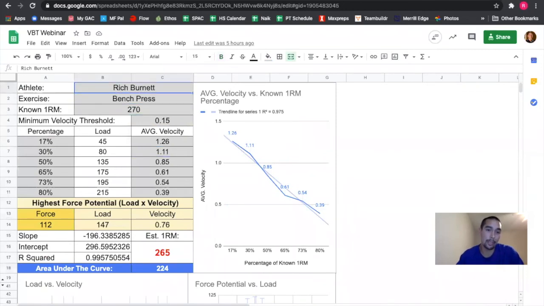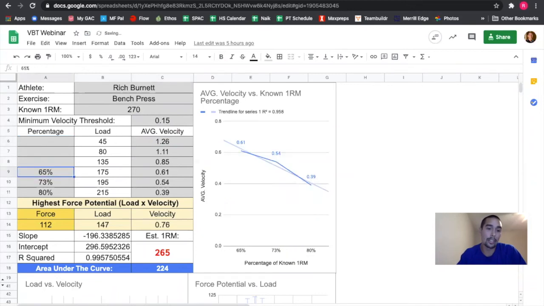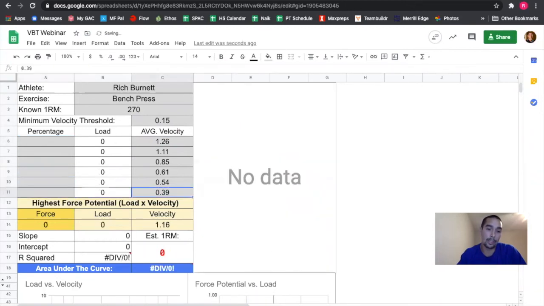Rich, just type in your name, Rich Burnett, what exercise you're doing, what load, and you guys can save a copy of this whole sheet to your desktop or your own Google Sheets files, and make several copies for yourself, for your athletes. On this particular tab right here, it's percent input. So just take note of that. I'm actually going to type percentage of the load instead of the load itself.